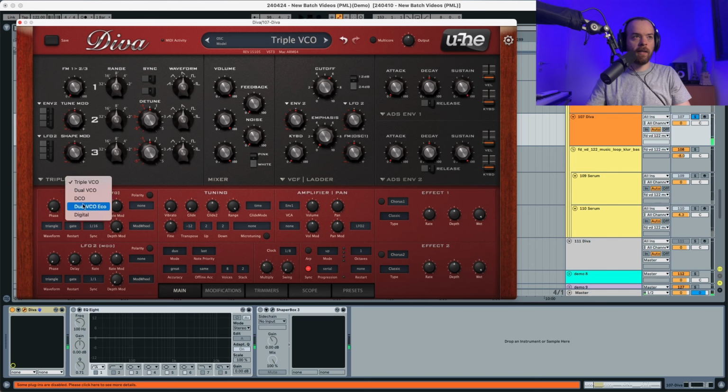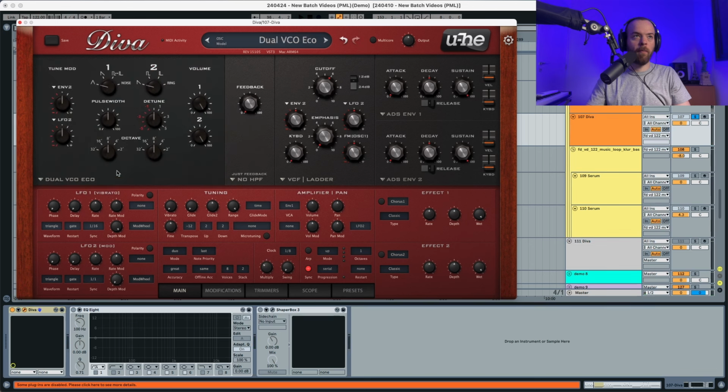Now we're gonna select a duo VCO economic, and we're gonna start by just lowering everything just so you can listen to the initial saw. This is the initial sound that we're gonna work with. And we're gonna put this one over here to -20, something like this. There you go.